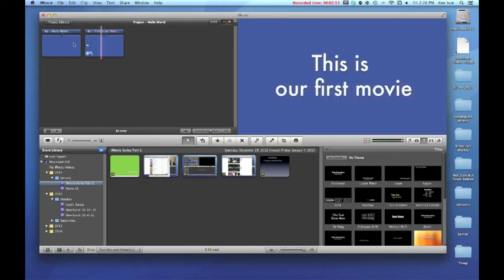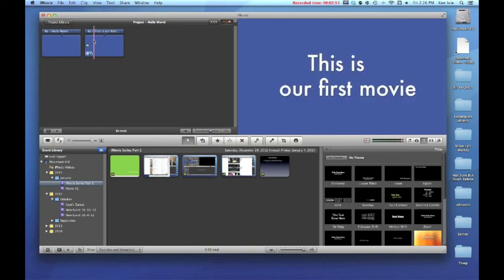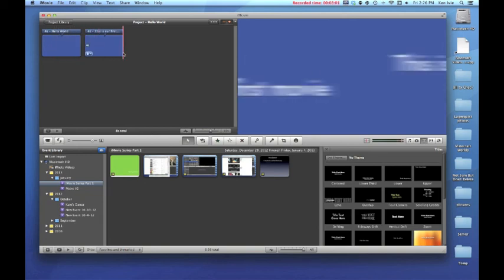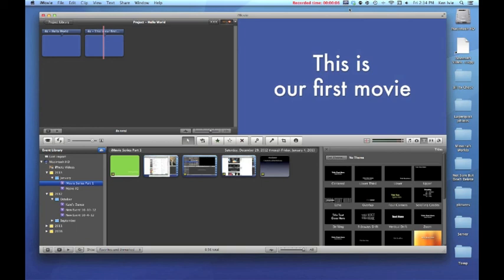So that's how you do text boxes. And if you don't like, well, we'll go into more detail later. We're going to be very basic today. So now we need some content for our movie. Let's go out and find some pictures.